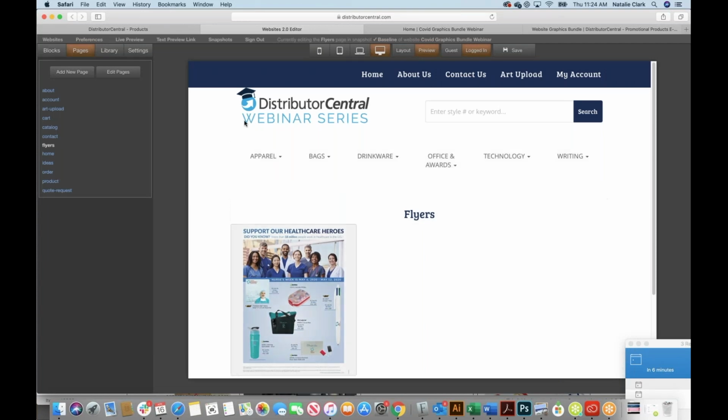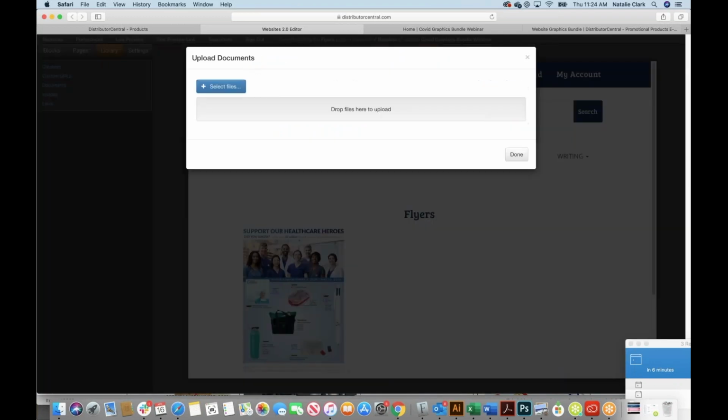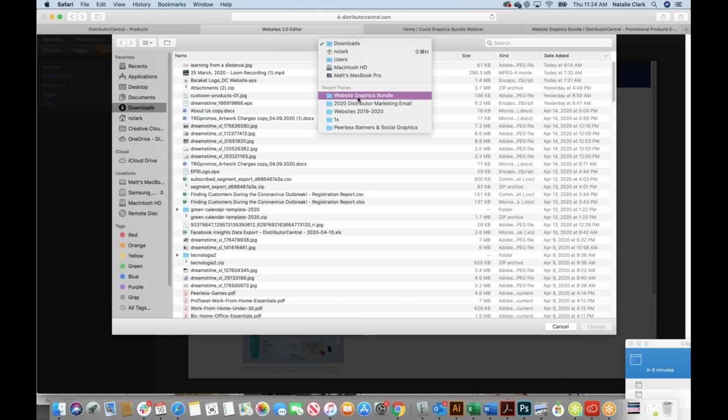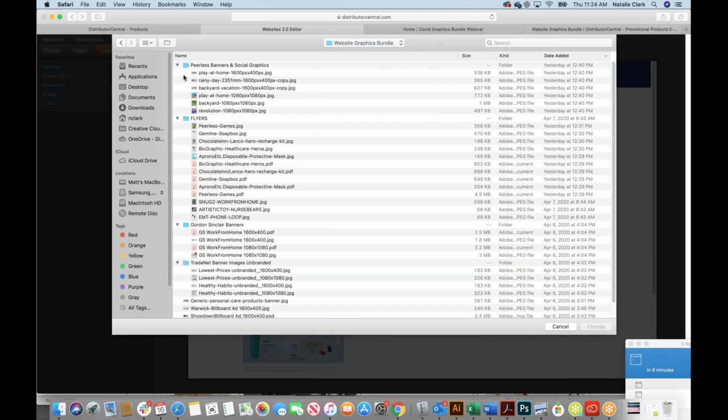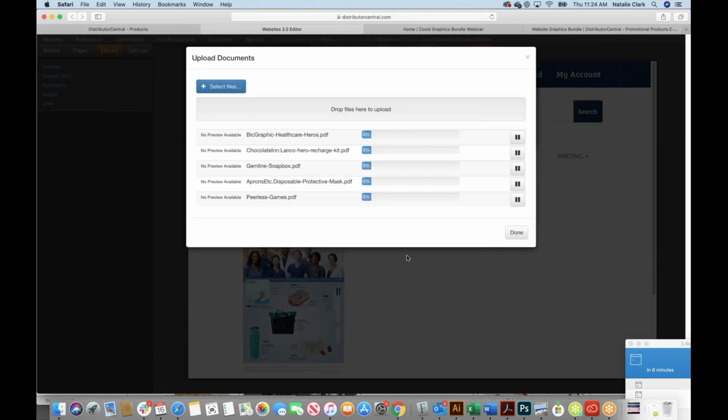So to get those flyers into the web editor, you download them as documents, and you go to Library, Documents, Upload Documents, select Files, go to My Bundle, and in the Flyers section, you'll see there's these PDFs. Upload those.